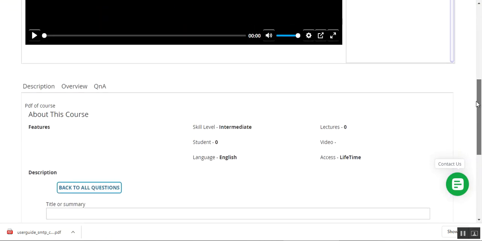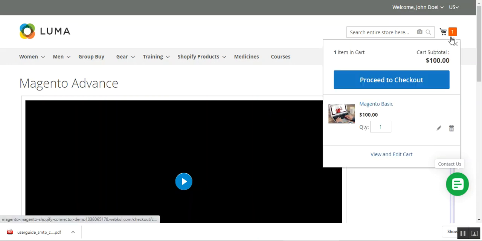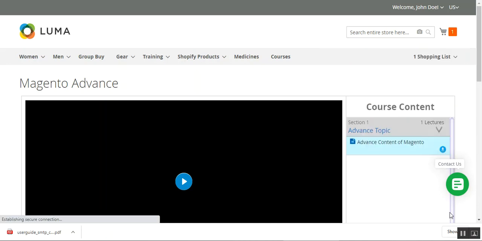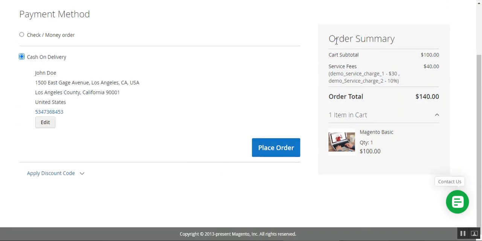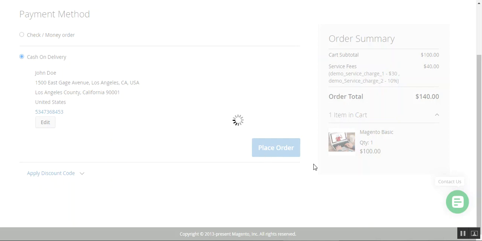Now let's add one product into the cart, and thereafter we'll be making a checkout. So I've already added the Magento Basic with the quantity 1, and I'll just tap here on the proceed to checkout button. So here I'm at the checkout page, and I'll be selecting my payment method, and on the right hand side under the order summary you can see the details of the course. That's for the Magento Basic with the quantity 1, and price is $100. So now let me tap on the place order button to purchase this particular online course product.